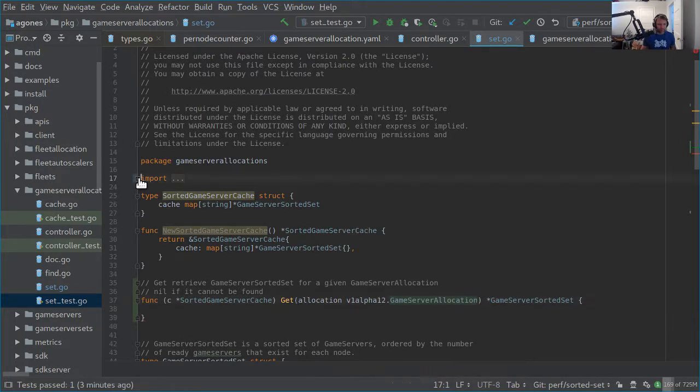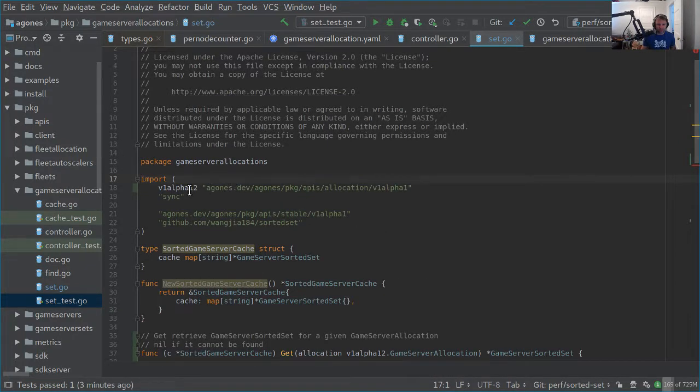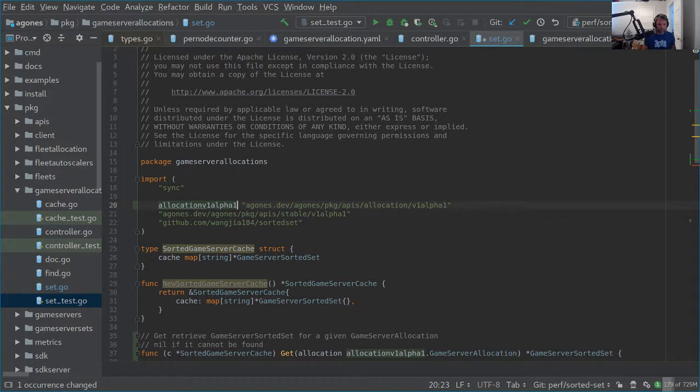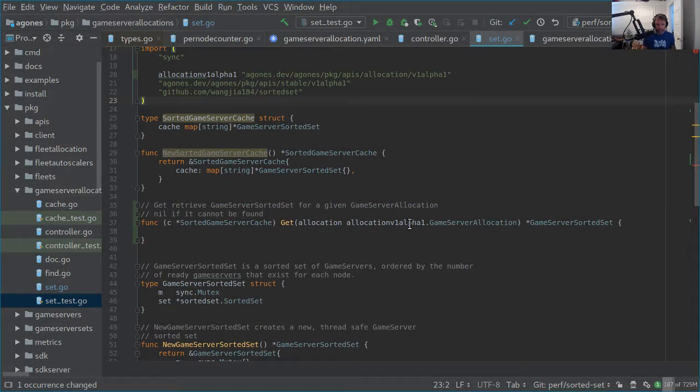Beautiful. Let's give that a nicer import package. Allocation v1. Okay, let's just call it allocation. I'm okay with that. Allocation v1 alpha 1. Let's do that. Works for me. Probably want that as a pointer, though I don't think it actually matters.